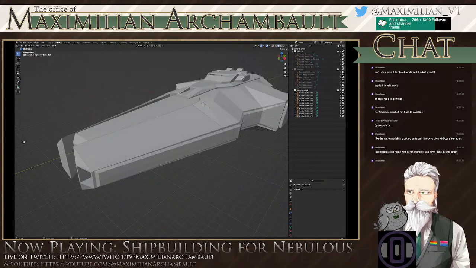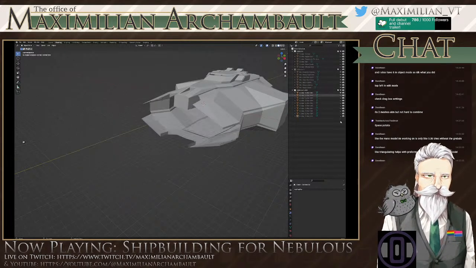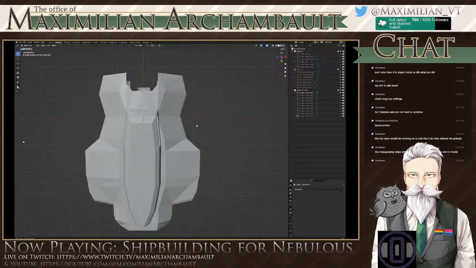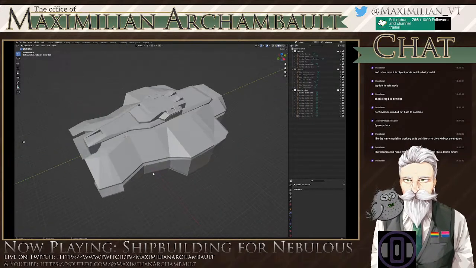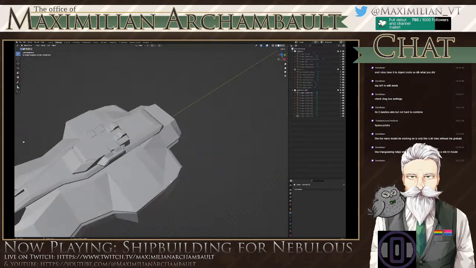Oh, it's Sindar. Okay, I'll deal with that later. Right. So now we have, for lack of a better word, crab face. That's what this makes me think of. It makes me think of a crab.